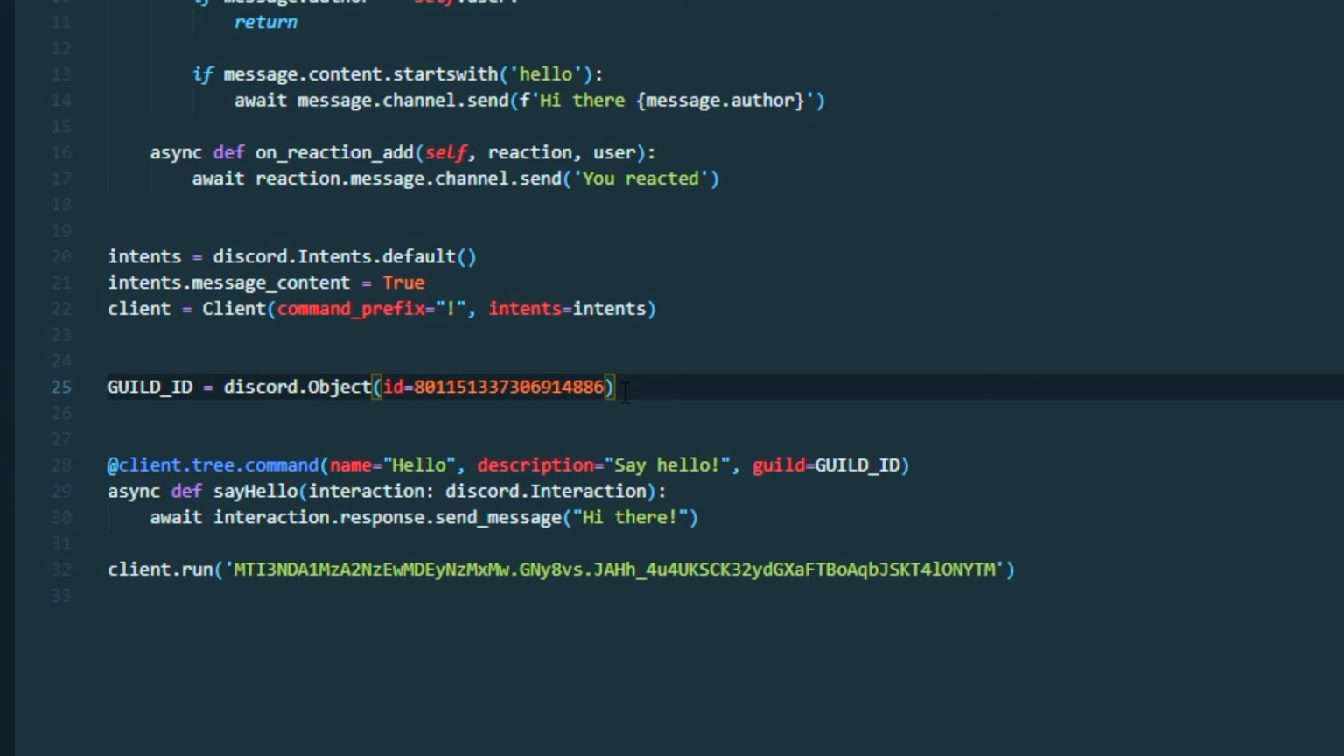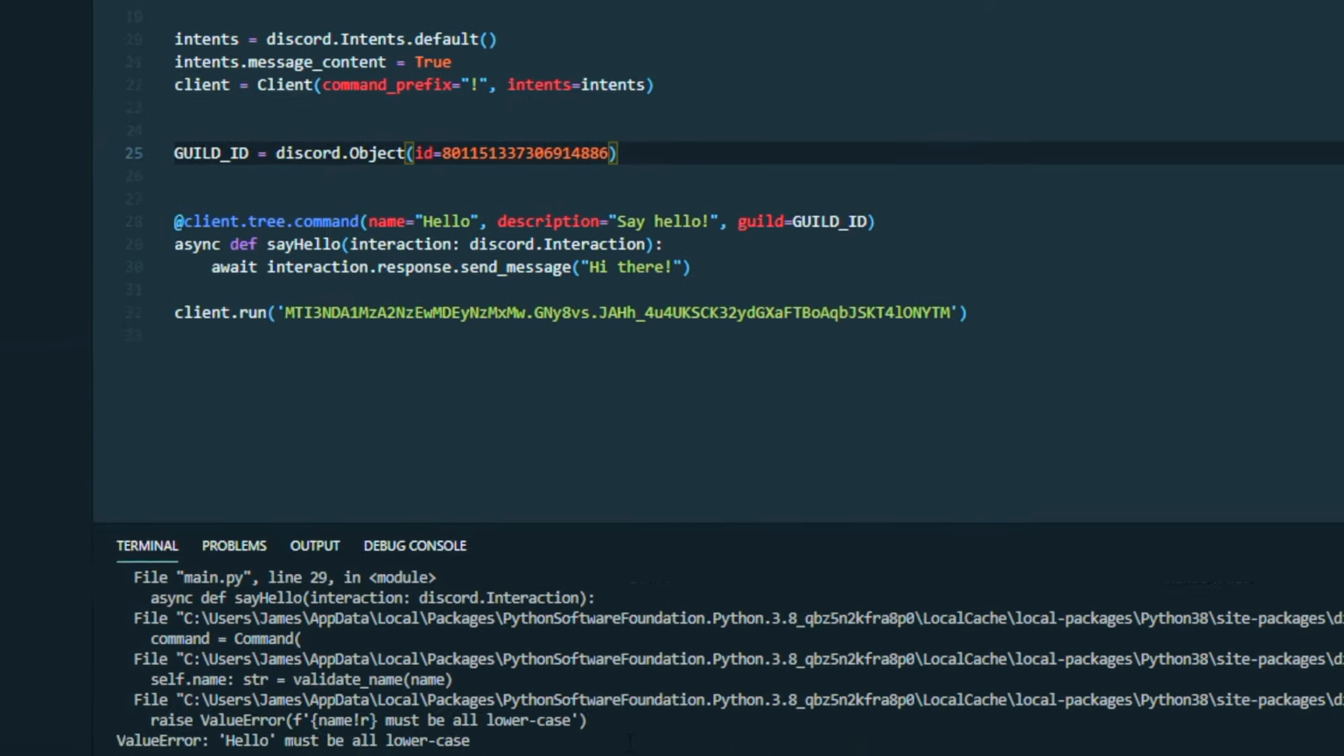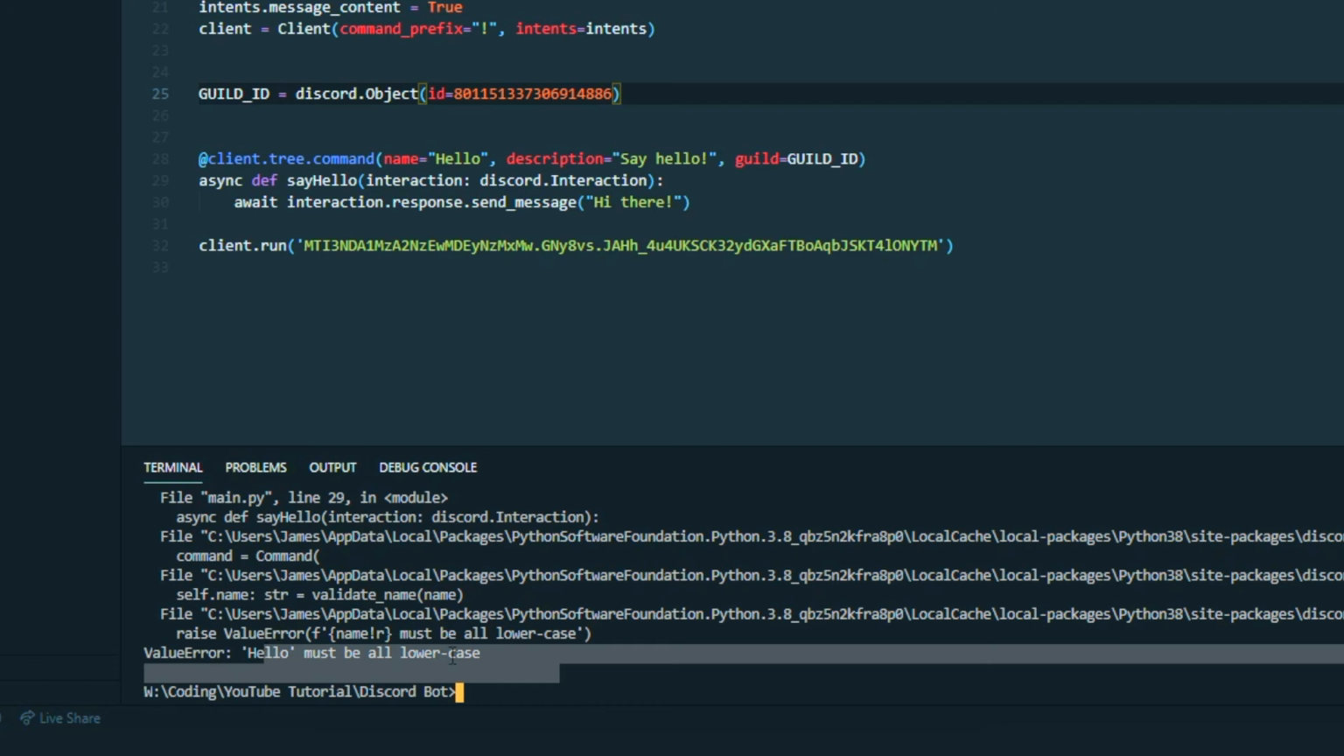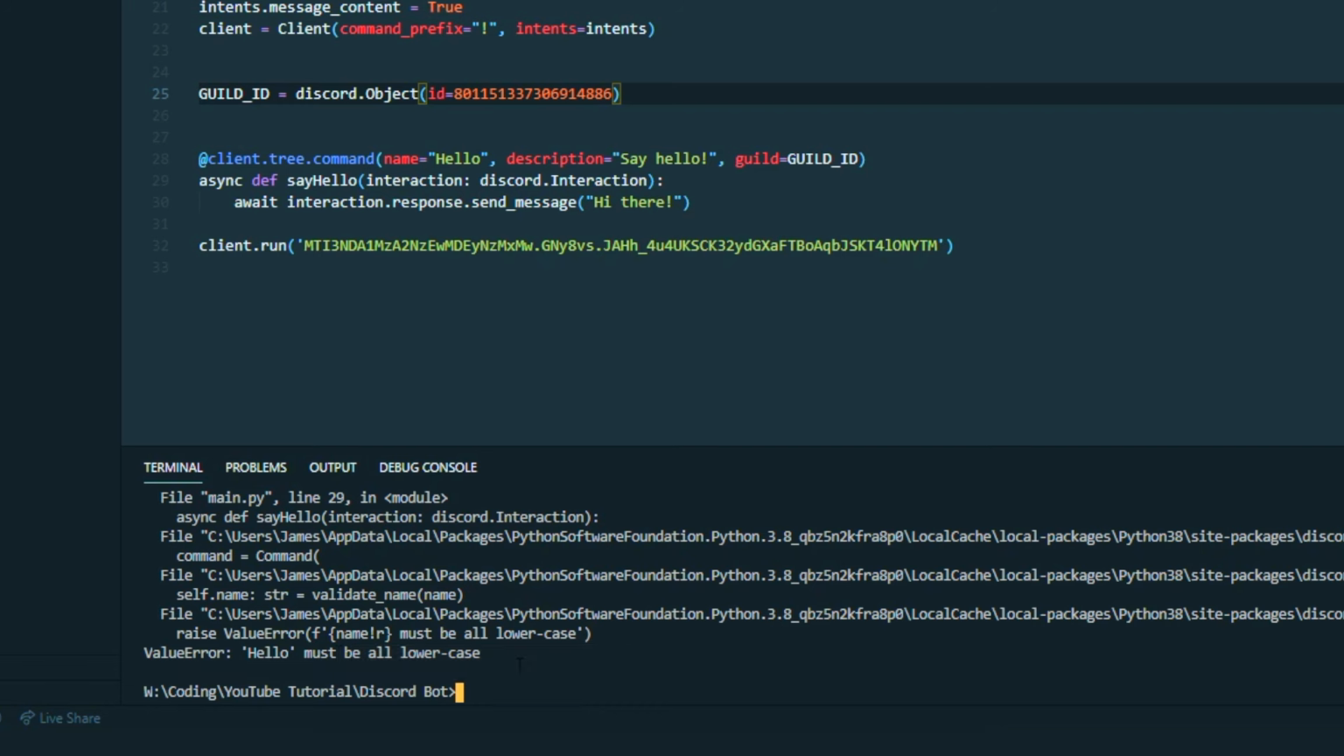So let's run this and let's head to Discord. However, you can see I've got an error. The error being the value hello must be all lowercase. And I do apologize about this. I completely forgot to mention something. In the name here, the name has to be lowercase. It can't be capitalized. The description can be, but the name can't be. The name has to be all lowercase. So if we rerun this, it should hopefully now work.